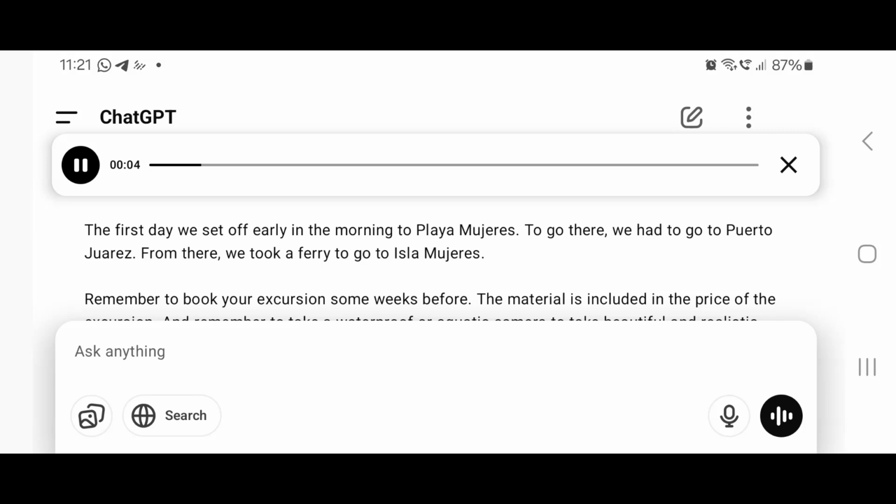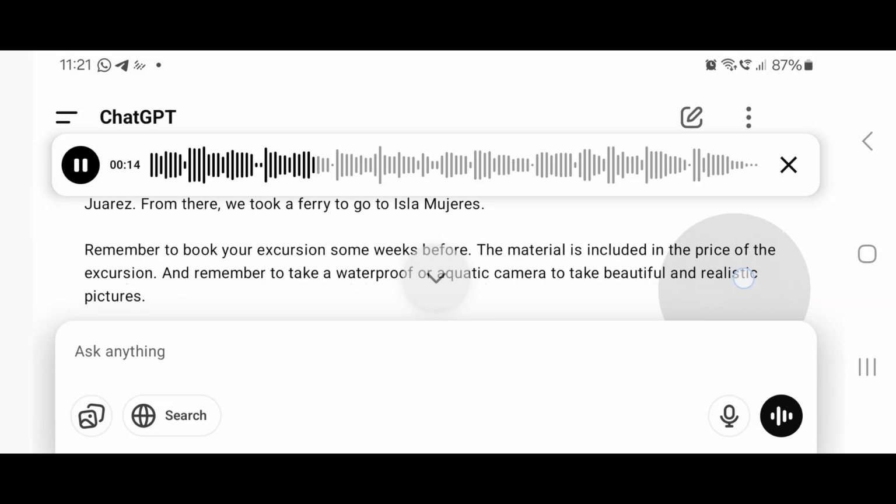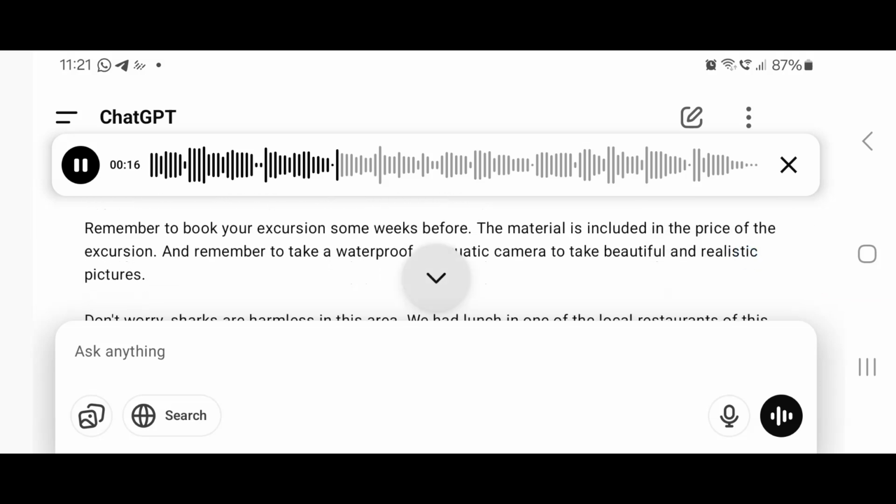The first day we set off early in the morning to Playa Mujeres. To go there, we had to go to Puerto Juarez. From there, we took a ferry to go to Isla Mujeres. Remember to book your excursion some weeks before. The material is included in the price of the excursion.